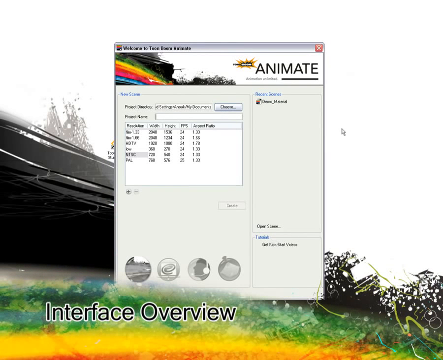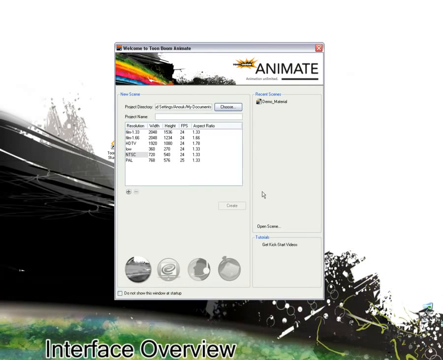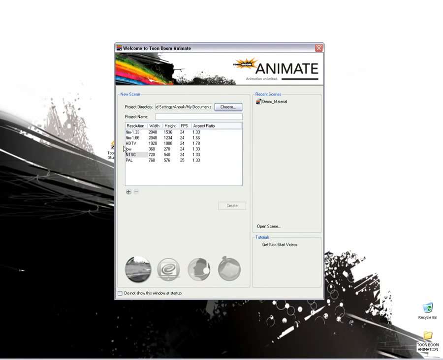When you launch Toonboom Animate, you get access to the welcome screen where you can not only create your new projects, but you also gain access to help tools such as a forum and more than 2 hours of video tutorials. We'll start by creating a blank project.